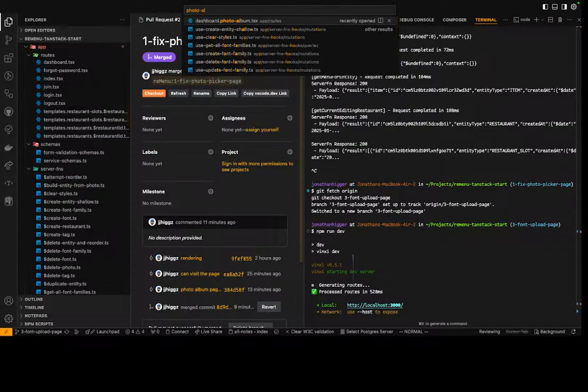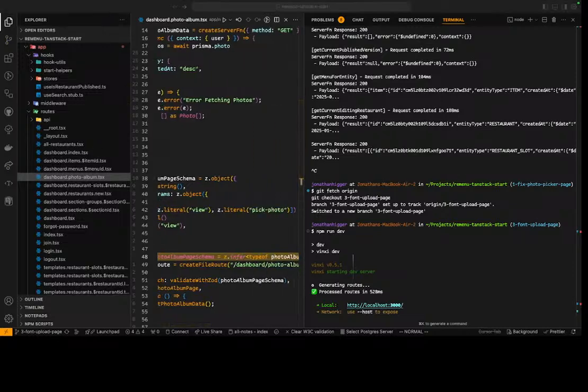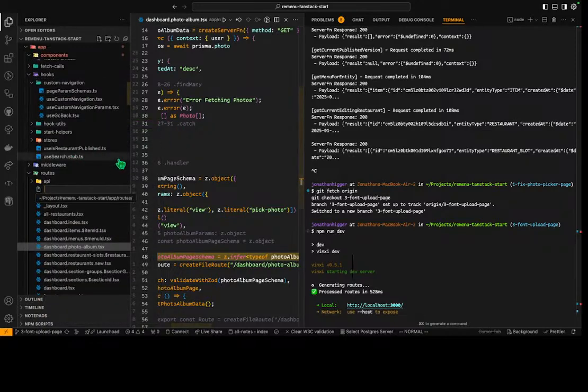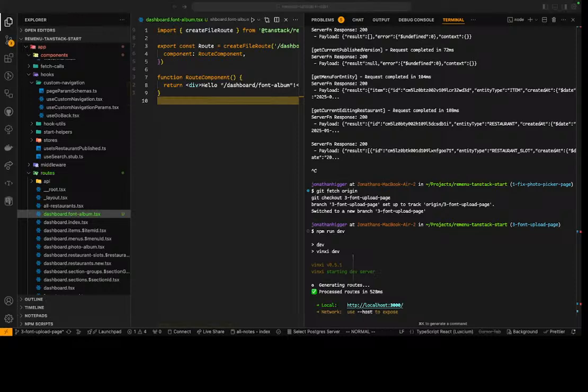So I have my photo album, my font upload page, font album is what it's called. So in here, I should be able to have my dashboard.font album.tsx. Not too crazy. And this one is a pretty easy one to look at because I did this with React Query.